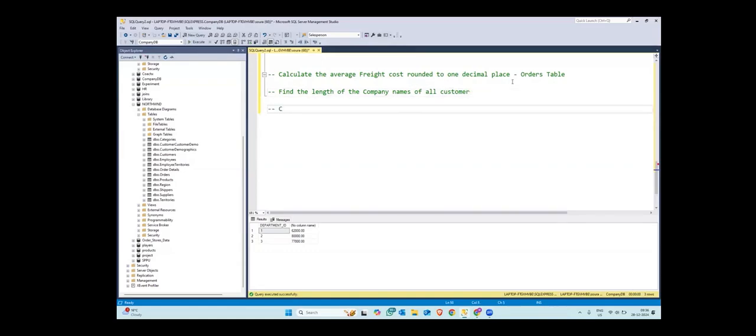And the third question is that you have to calculate year since order from the orders table. Here you have to use the customers table. So the questions are clear to you.